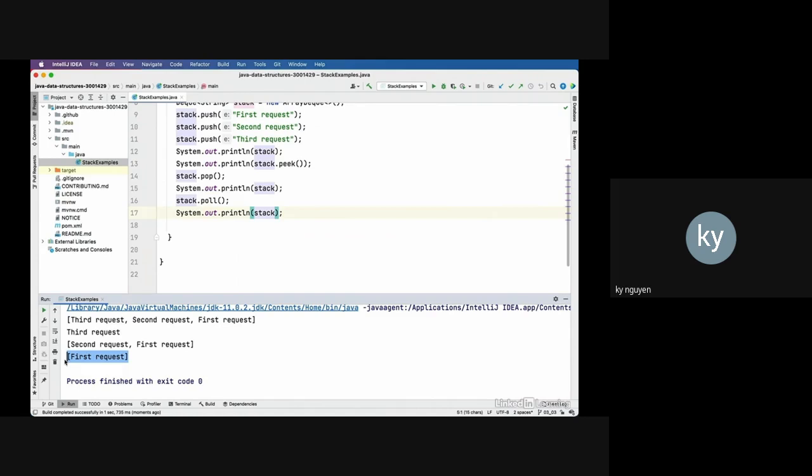The only difference between poll and pop is when you use pop on an empty queue, it will throw a NoSuchElementException. Whereas if you do that with poll, it will return null. One last thing to bear in mind is that ArrayDeque is not thread safe. This means that it's much faster than the stack class, which is synchronized. But it is something to be aware of if you use it in a multi-threaded context.